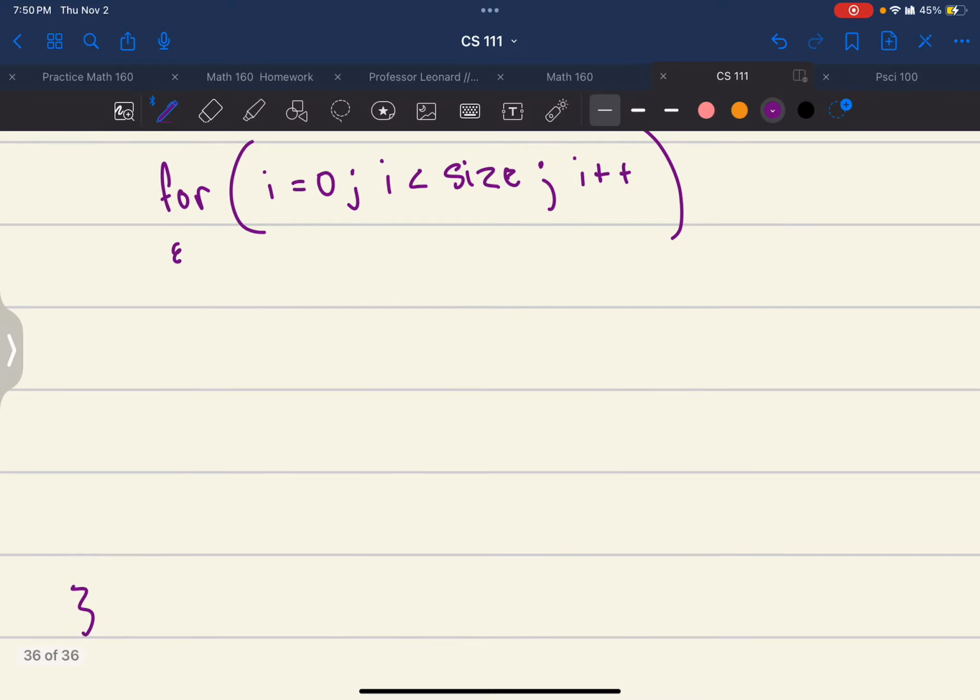So now, every single time this is true, what's going to happen inside these two brackets? Well, here's the fun part. We want to check if a specific slot's number is equal to the key that we're searching for. The key being whatever number the user wants to find inside this array.